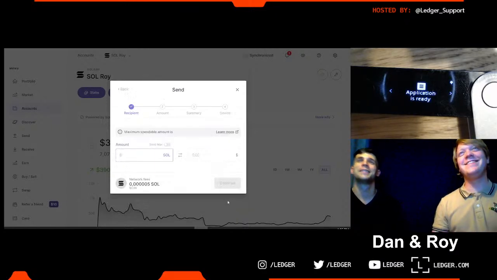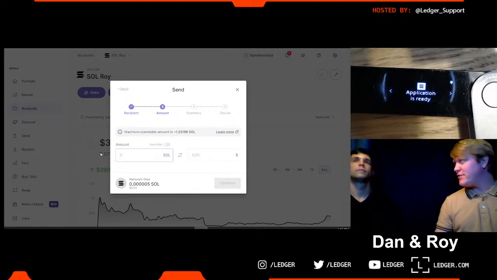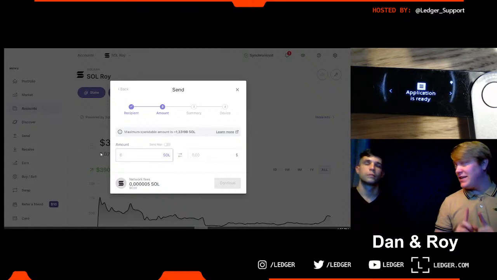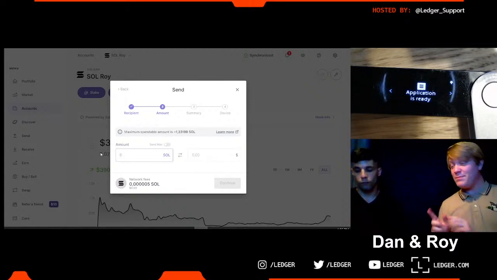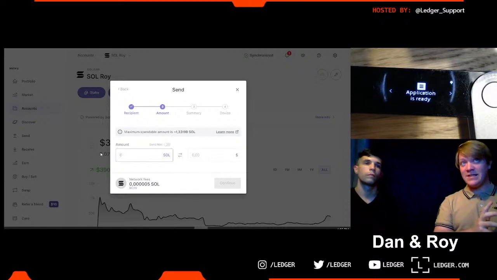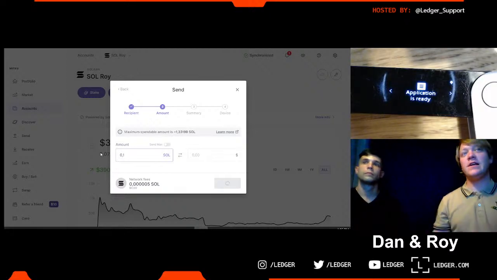Really like it. So from here, I would choose the amount that I need to send. And you might be noticing maximum spend was 1.3 Solana, even though here in the corner you can see I have about 7 Solana. It's because whatever you're staking, you can actually not use. And I am staking a bit of Solana. So that's why the amount that is spendable is actually less. Okay. Now, from here, let's go ahead and send 0.1 Solana to them.